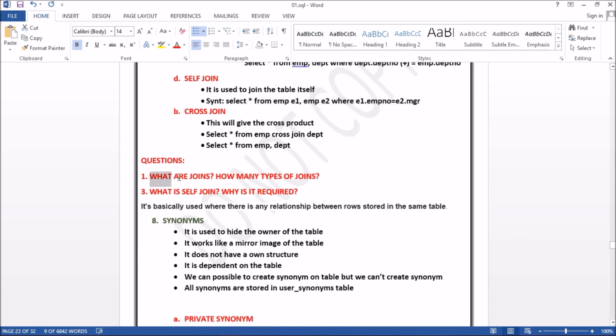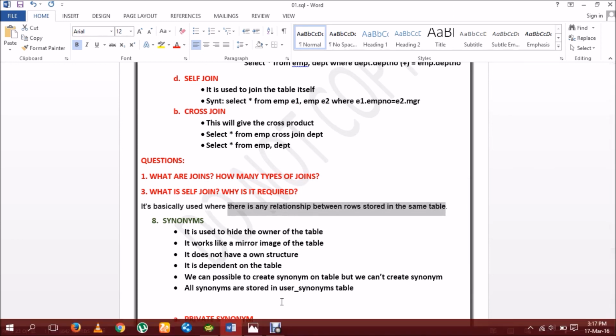Okay, what are the interview questions? What is a join? As I said previously, when we want to display records from more than one table, then we use joins. How many types of joins? Inner join, left join, right join, full join, cross join, and self join. Okay, what is self join and why is it required? It is basically used when there is a relation between rows stored in the same table. That is the scenario in which self join is used.